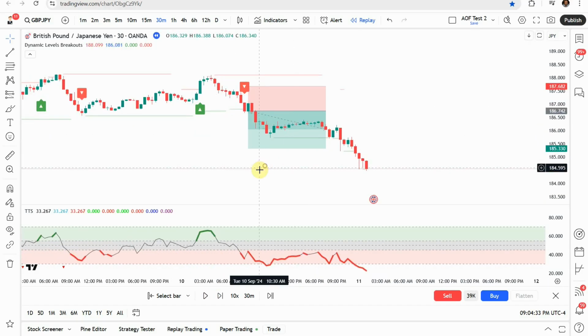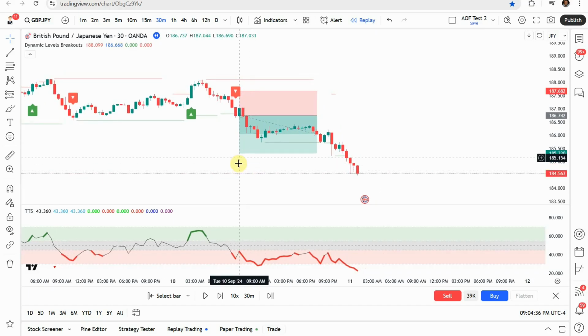And you see a nice steady push to the downside, getting us to our take profit once again. Alright, so that puts us at the end of the testing right there.